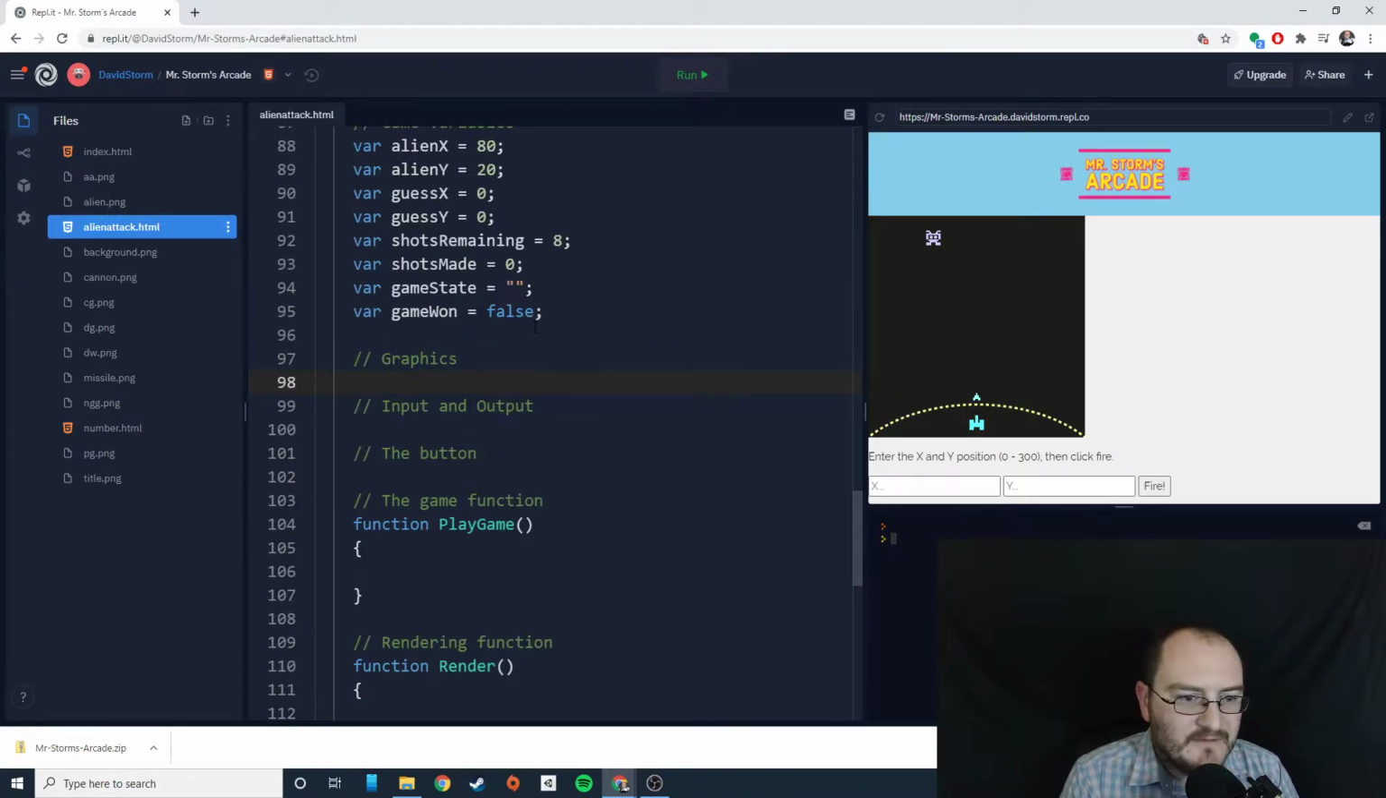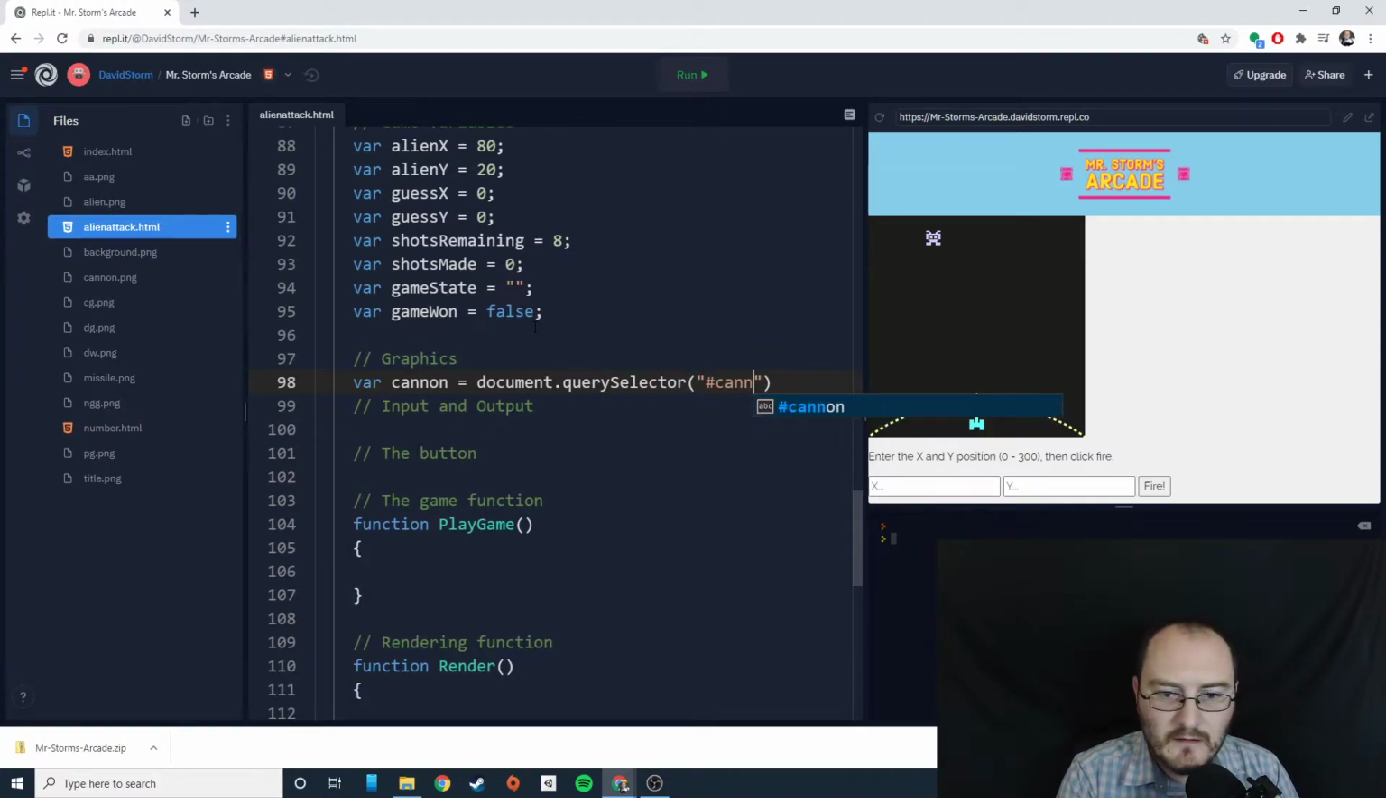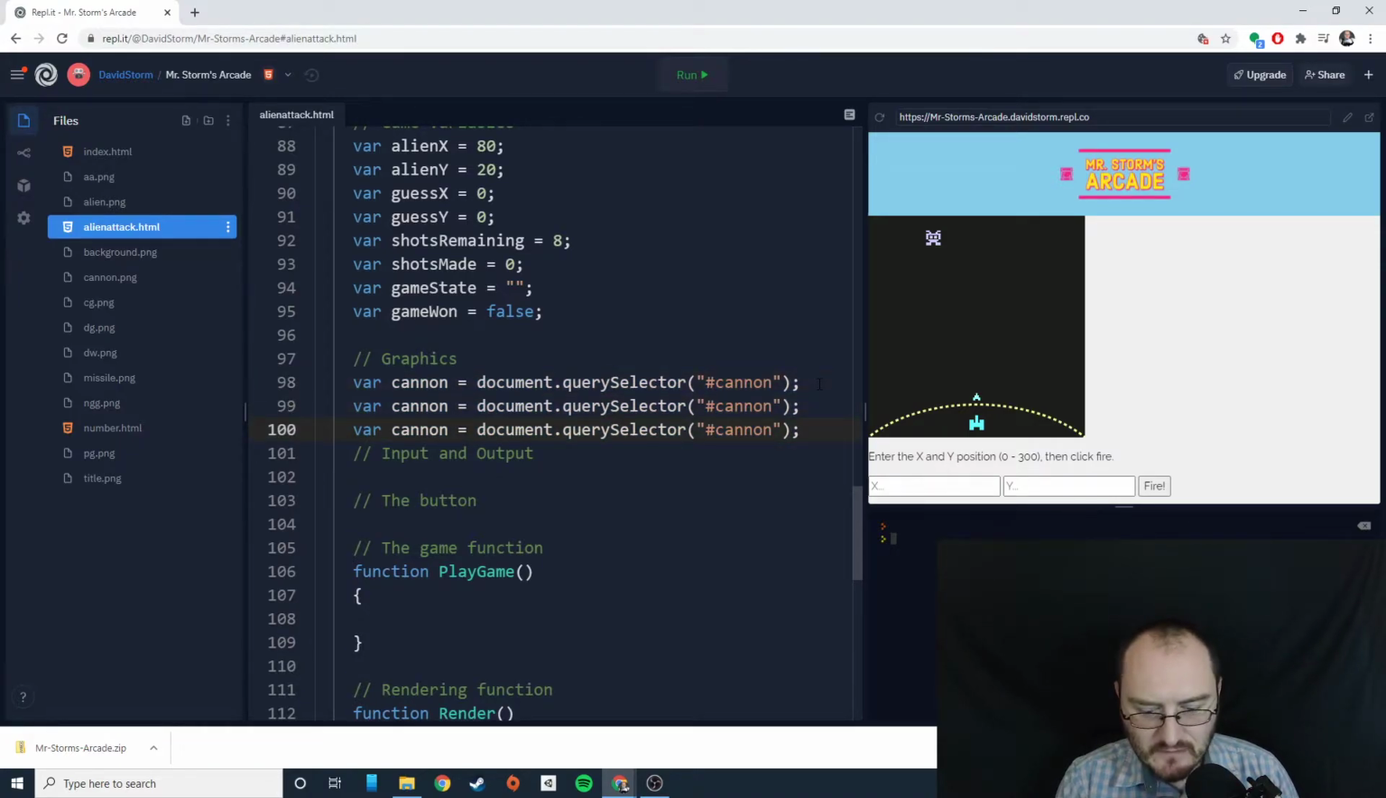All right, now we need to update. We need to tie our HTML items into our graphics. So we'll say var cannon equals document.querySelector, and it's going to be cannon. And we need to do this for the cannon, the alien, and the missile, because those things are going to update and change. So we'll do 3 of them.